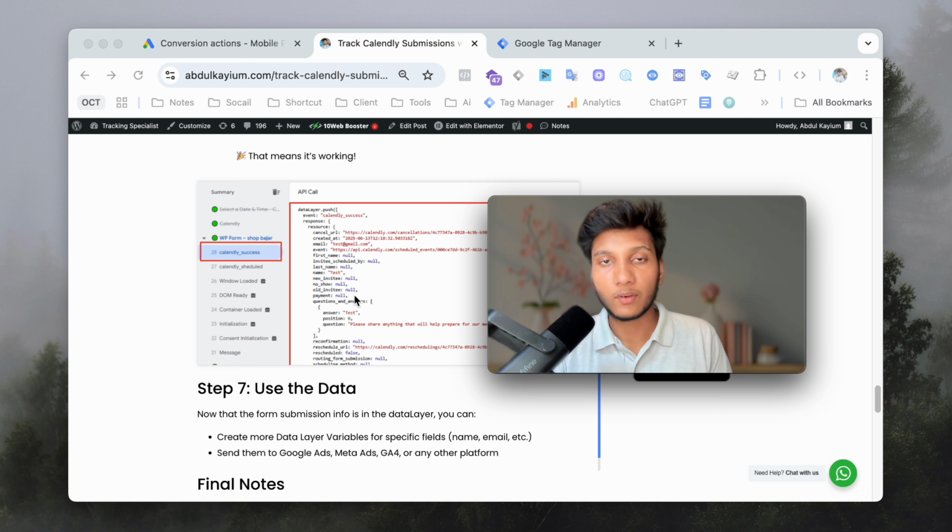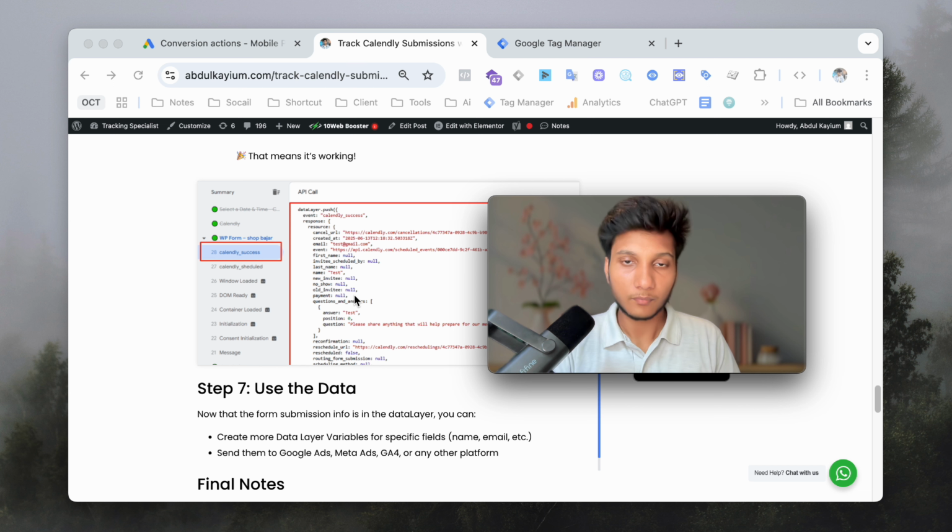Also, if you're running Facebook ads and have set up Facebook Pixel, and if you send this user data, your event match quality will increase, which can optimize your ads more precisely. So let's see how you can do that.